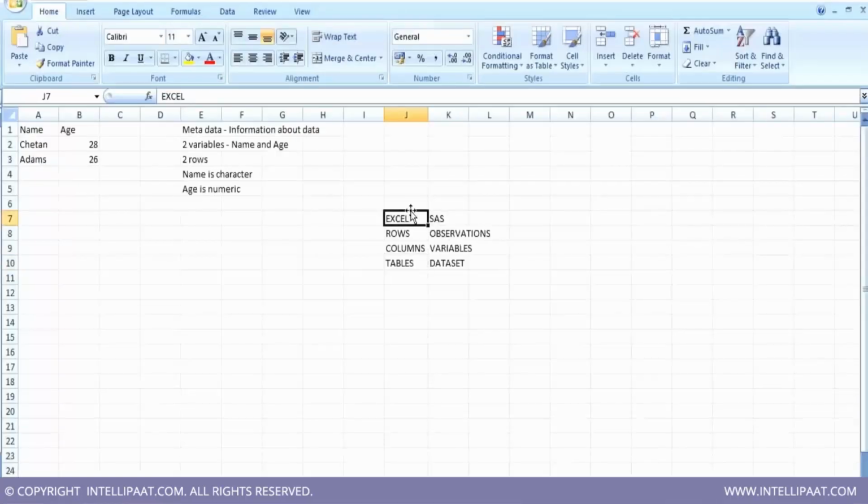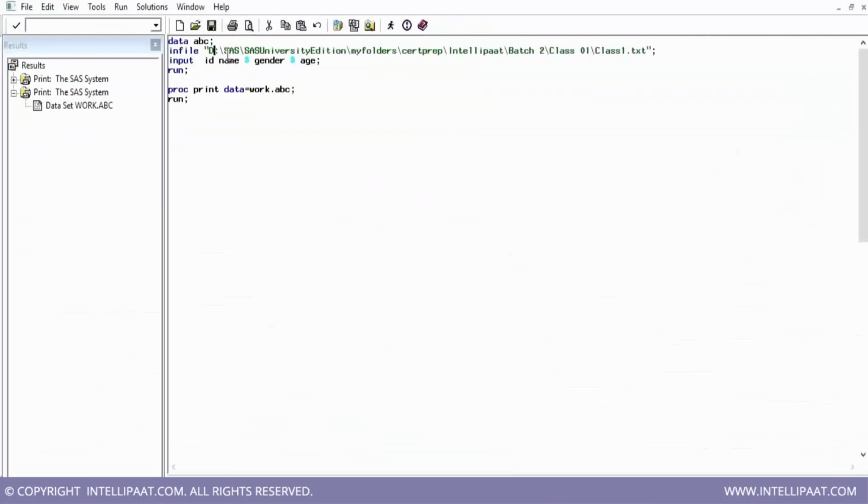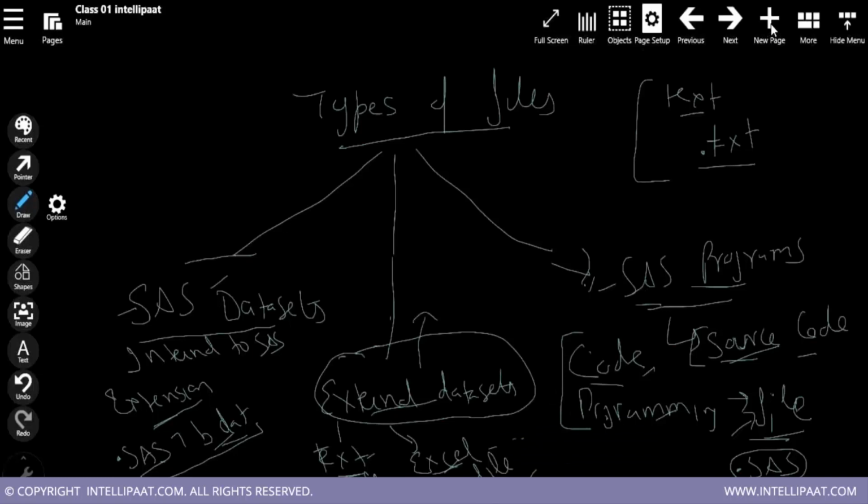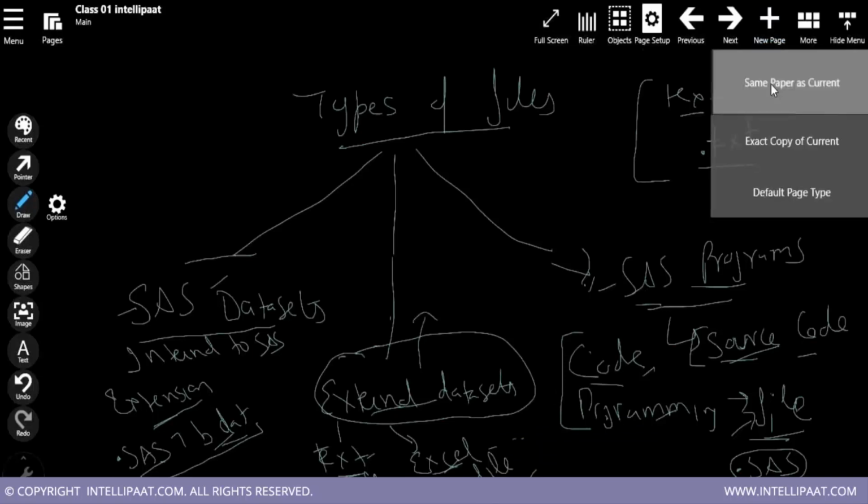So what I was telling you, in Excel we call rows, columns, and tables. In SAS we call rows as observations, columns as variables, and tables as dataset. So by default, now we'll cover the libraries in SAS. These are the types of files we have discussed. Now we'll cover the libraries.